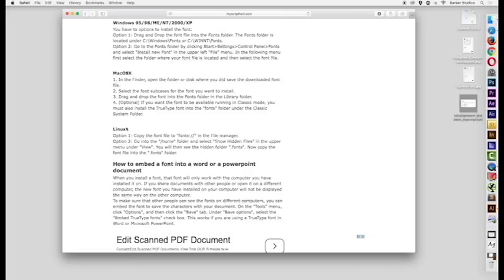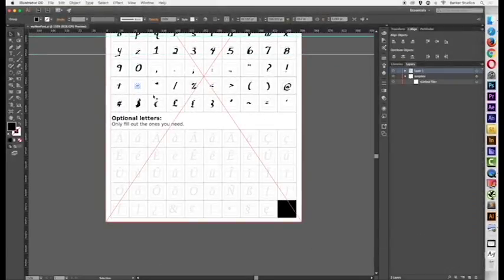Now, once your font is installed, close and restart your Illustrator so that it's going to recognize your font. Make sure you save your file first. Always, always, always.